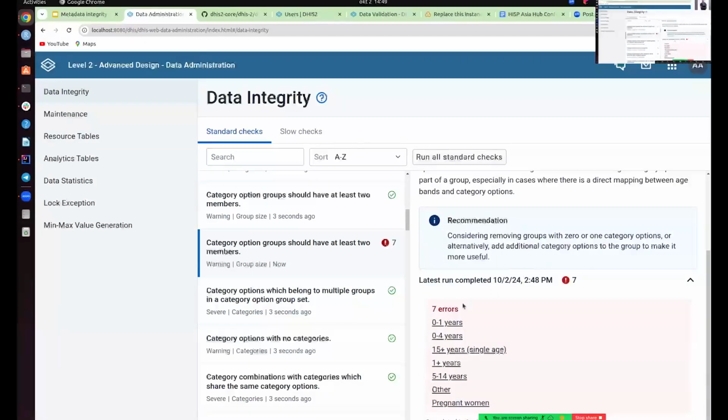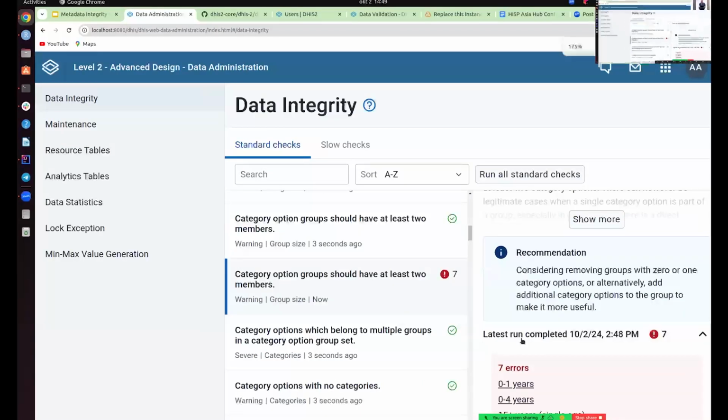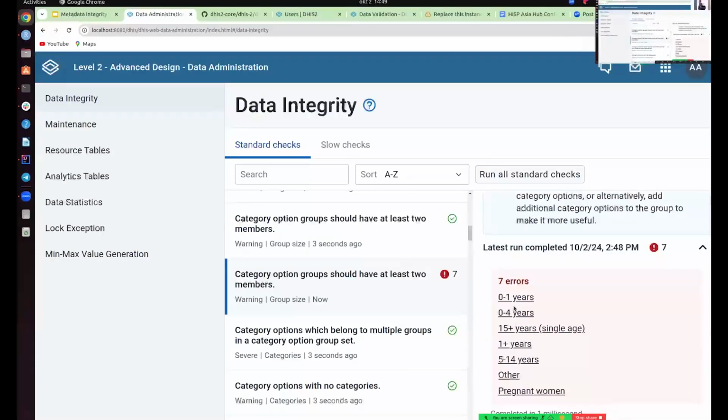And what do we mean by this? Yeah, so in this case, I think this is a good example, and you may not be able to see it. But I think the issue here is that this particular category option group only has 1 member, 0 to 1. And that may be totally okay, right? Because you may only have an age band 0 to 1. But in other cases, if you're looking at, say, less than 15 and over 15, you probably want to combine multiple age groups into one. So that's kind of the point of this check.